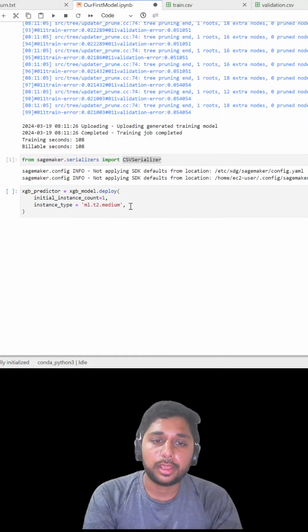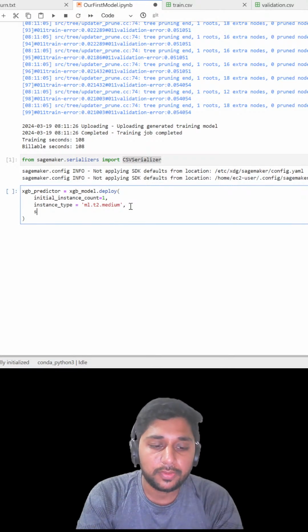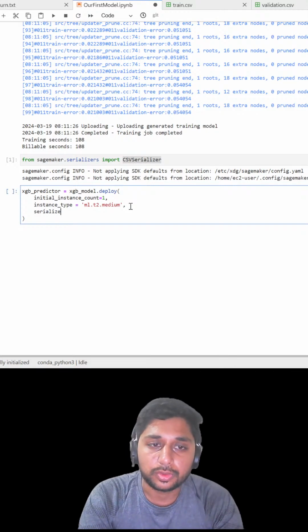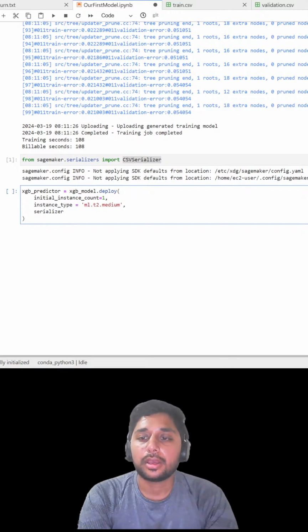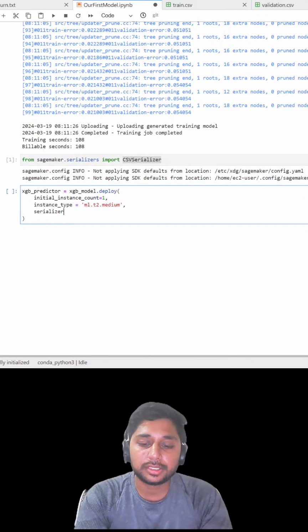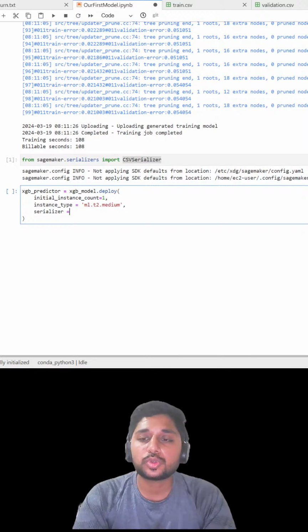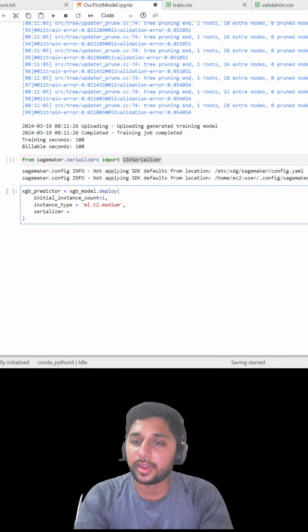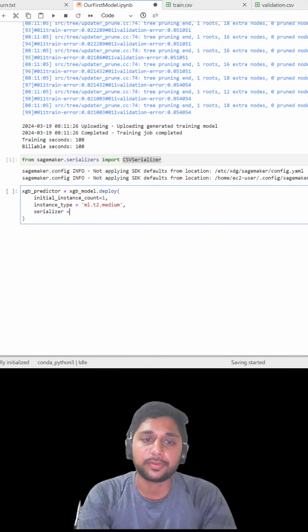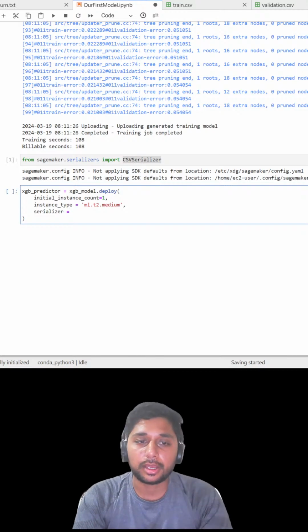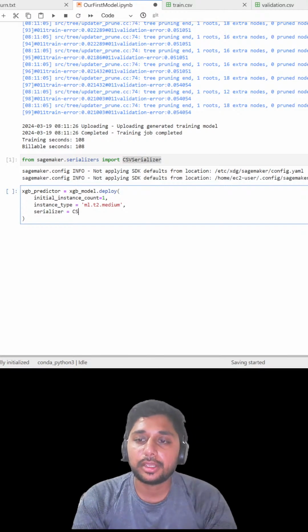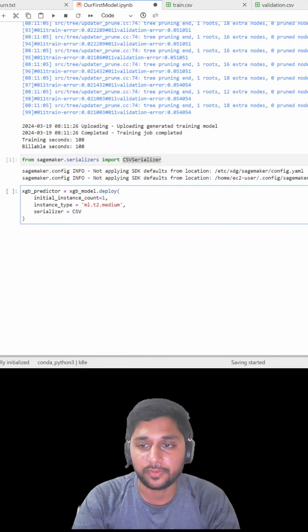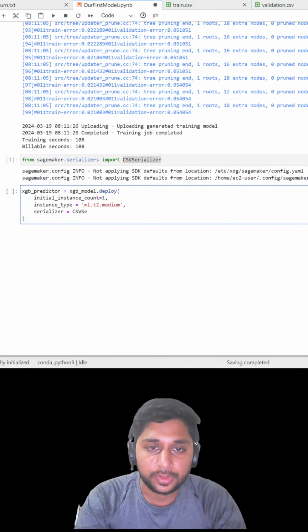Put it like this, and then we are going to use the serializer which we have just imported, to specify the serializer. It is used for input data of various formats, such as numpy array, list, file, or buffer, whatever you are utilizing. As we are utilizing a numpy array, the CSV serializer is chosen to indicate that the input data should be formatted in CSV format. We just imported it.